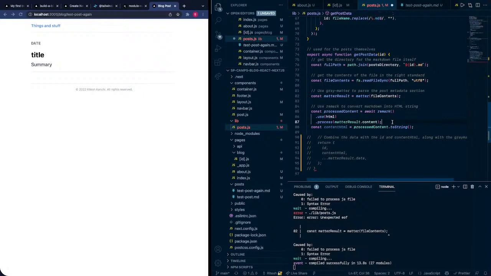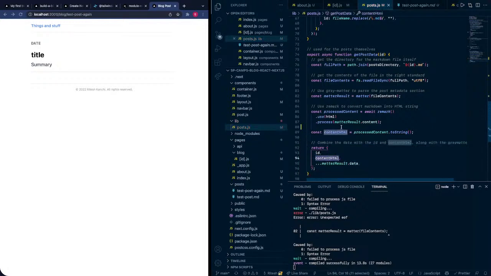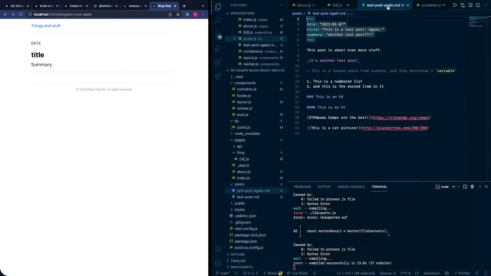And then we'll set it equal to, this will convert the markdown to HTML. Use HTML to convert the markdown. And then we'll finally end it out by returning the ID, our content, and matter result.data.